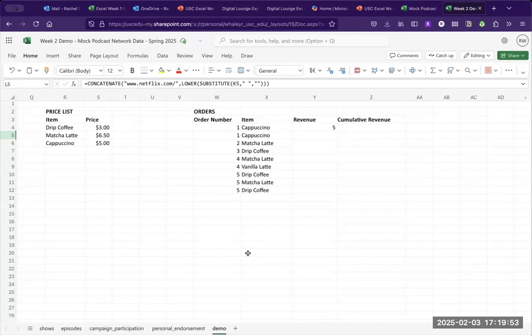This is a small data set. You could probably do this on the back of a napkin if you needed to, right? You'd say, all right, cappuccino, that was $5. Another cappuccino, that's another $5. All right, that's $10. Matcha latte is $6.50, so we're at $16.50. Drip coffee, that's $3. So now we're at $19.50, right? So for each thing here, you run over, check the price, and add them all up.